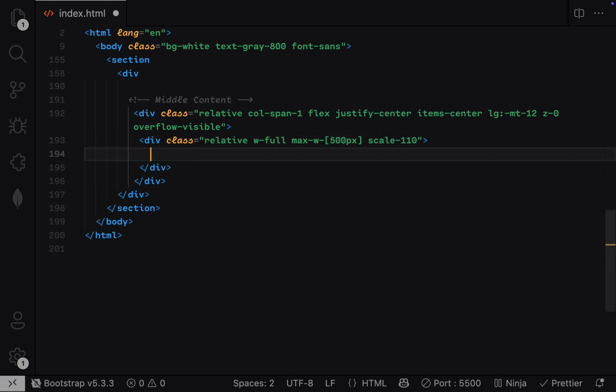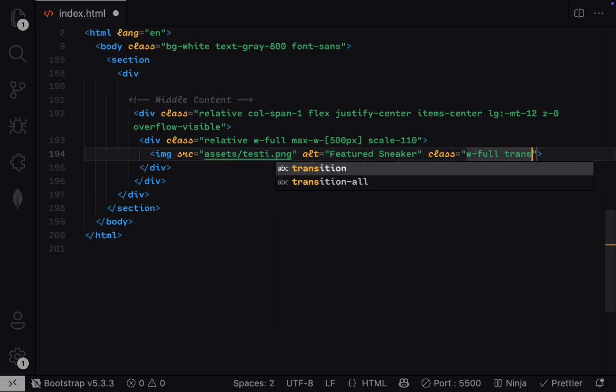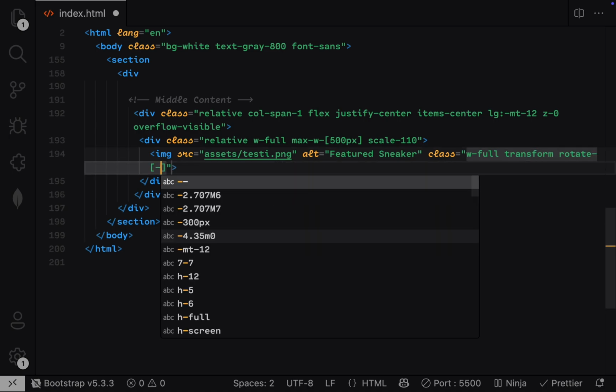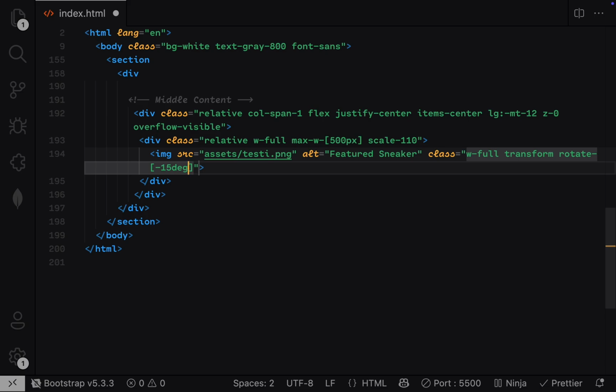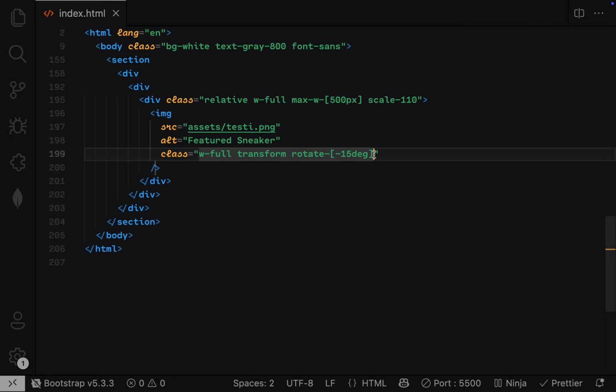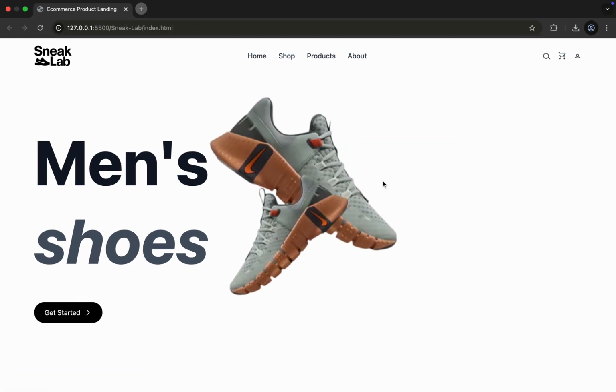We'll use an image with a slight rotation, that is -5 degrees. Add a little shadow. And scale it up on hover.